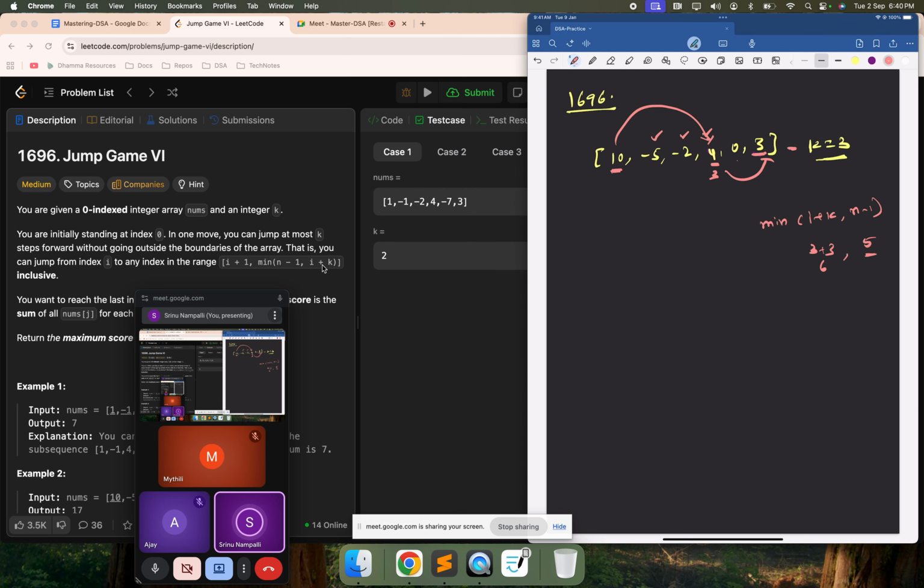As you reach the n minus 1 index, you have already reached the end goal, so you can just consider the score on each index. First I am at 0th index, which is 10. Then after I moved here, I got the score as 4. Then I moved here, where I got the score as 3.